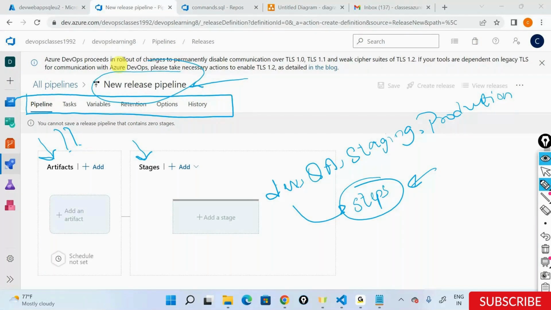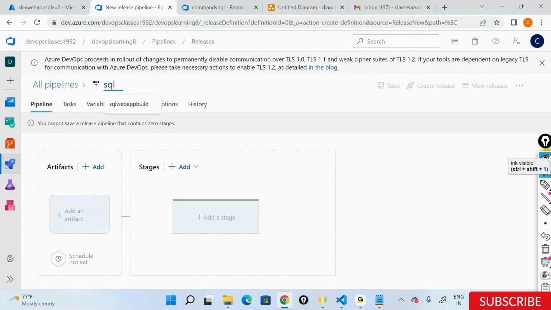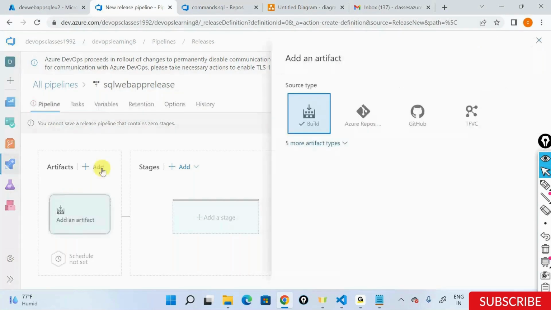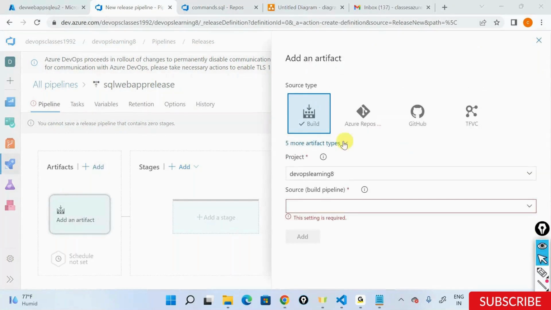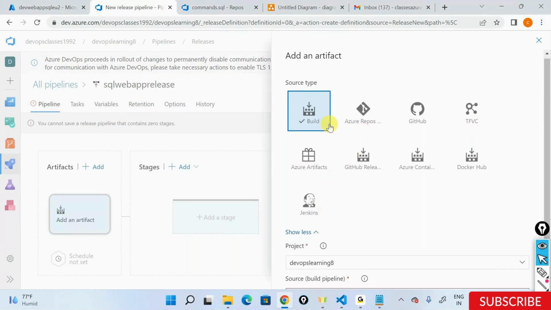So what I'll do, I'll address one at a time. Firstly, I'll change my pipeline name to SQL Web App Release. I have a build and a release pipeline here in that way. Here I'll say add the artifact. Now it's asking what is the source of your artifact. Is it a build pipeline in Azure DevOps? Do you have the Azure repository? Do you have the artifacts in GitHub? Do you have it in TFVC? Do you have it in Azure Artifacts? Do you have it in GitHub, Jenkins? What is it? I'll say, okay, fine, don't worry about that.